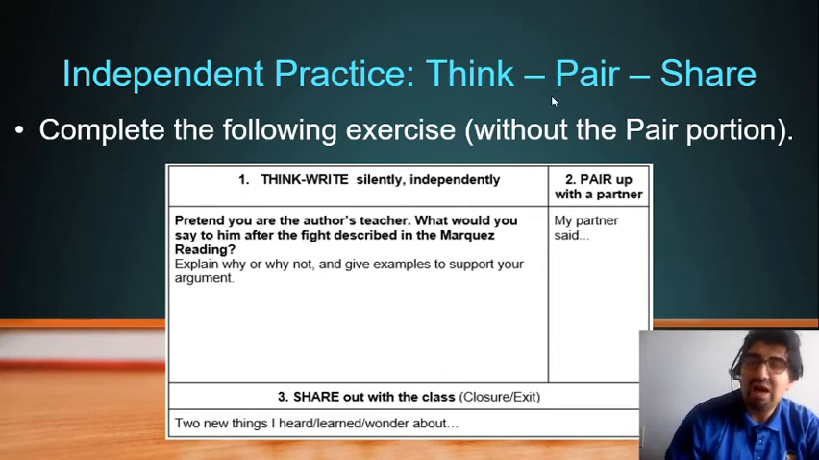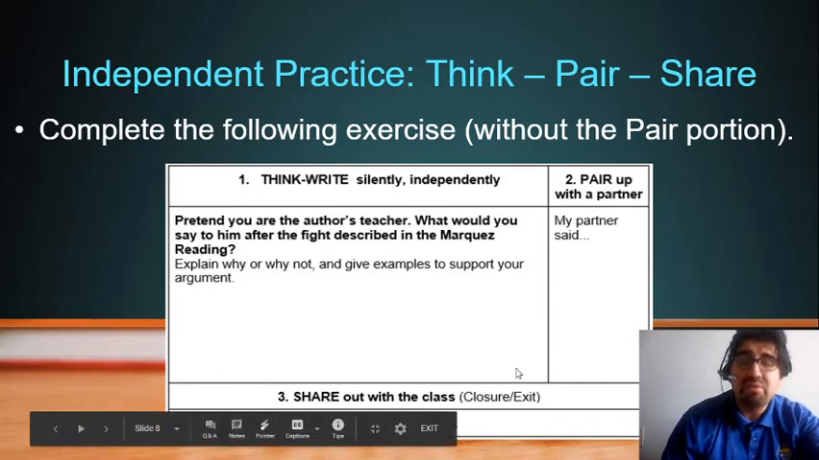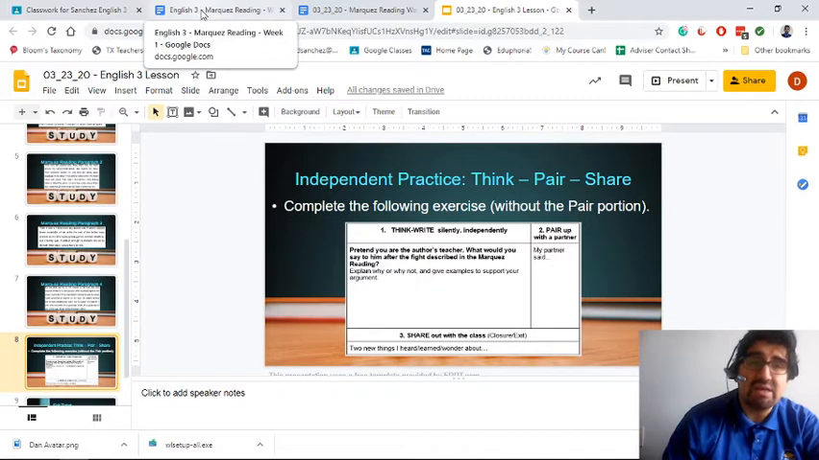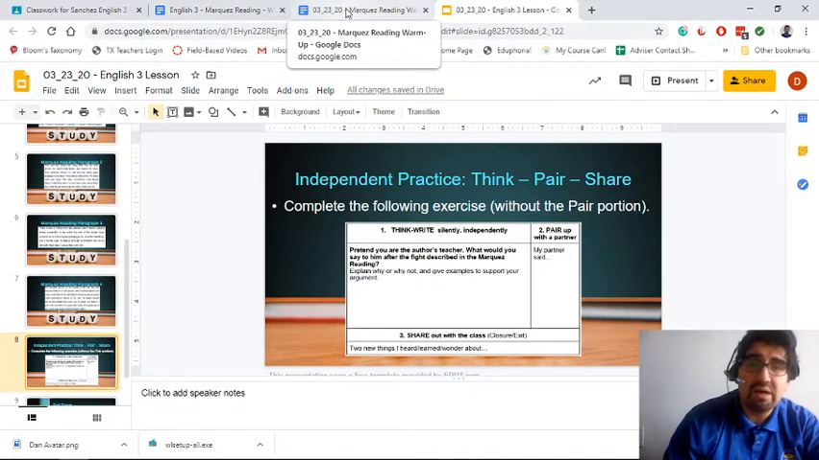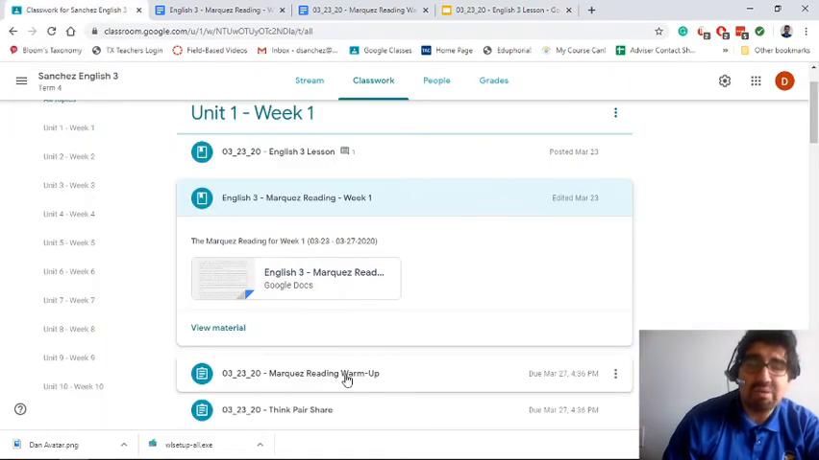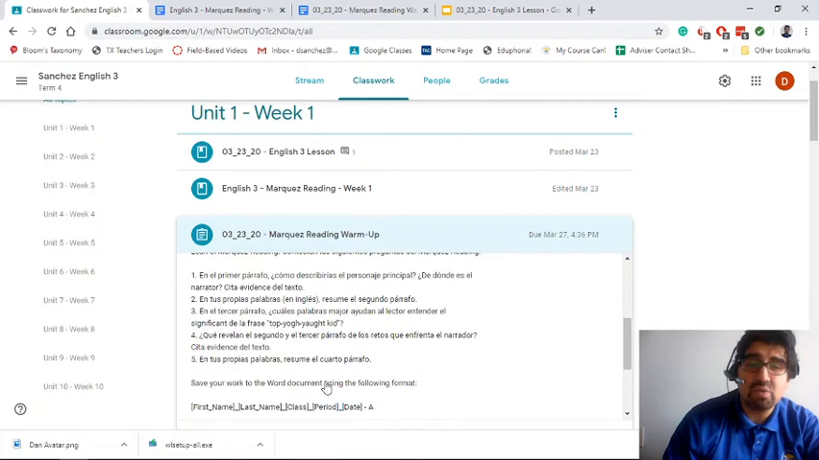Before I showed you, I wanted us to review what this means. So, what we do here, I'm going to escape out. I'm going to press escape and exit out of the PowerPoint. I'm going to go back to the classwork. As you can see, my tabs, it says English 3 Marquez Reading Week 1, English 3 Marquez Reading Warm Up. I'm going to go back to classwork, students, and I'm going to click here where it says Marquez Reading Warm Up.